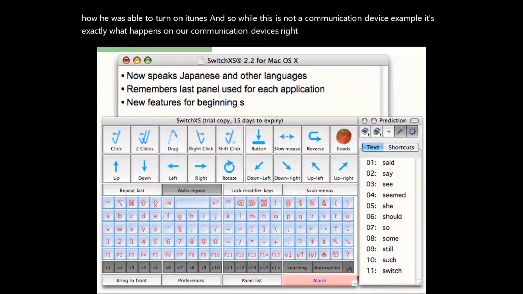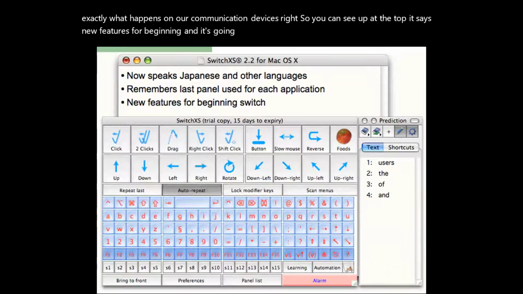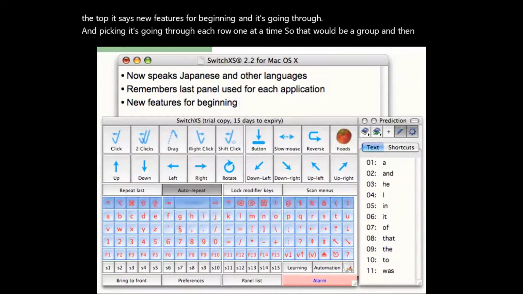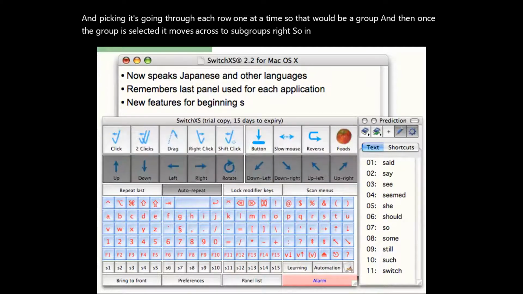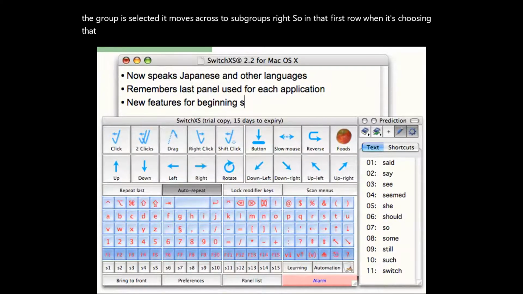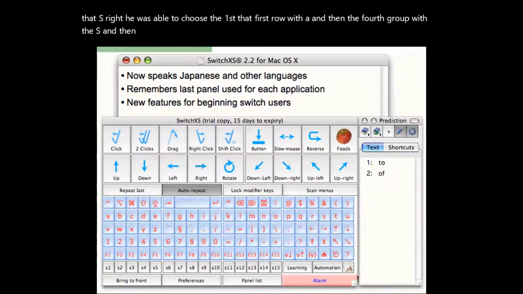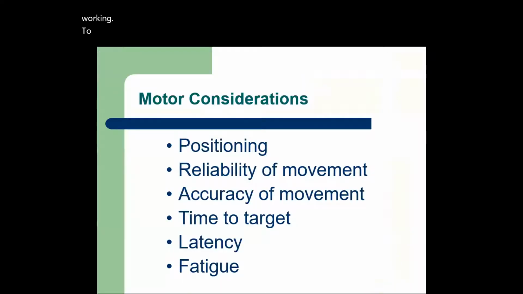So you can see up at the top, it says new features for beginning, and it's going through and picking, it's going through each row one at a time. So that would be a group. And then once the group is selected, it moves across to subgroups, right? So in that first row, when it's choosing that S, right, he was able to choose that first row with the A, and then the fourth group with the S, and then the fourth item with the S, right? So that's how his switch hits are working to make selections here, right?